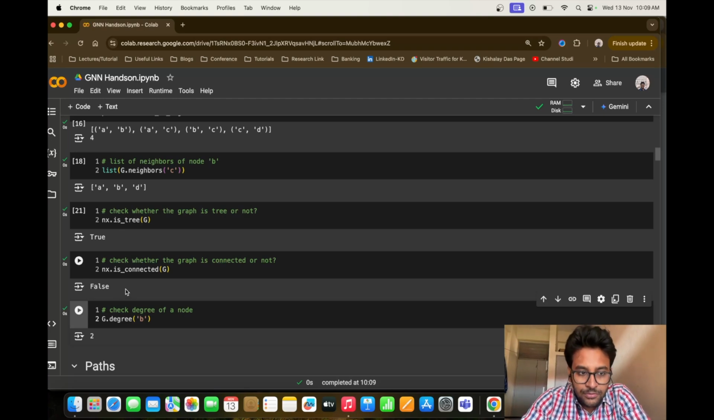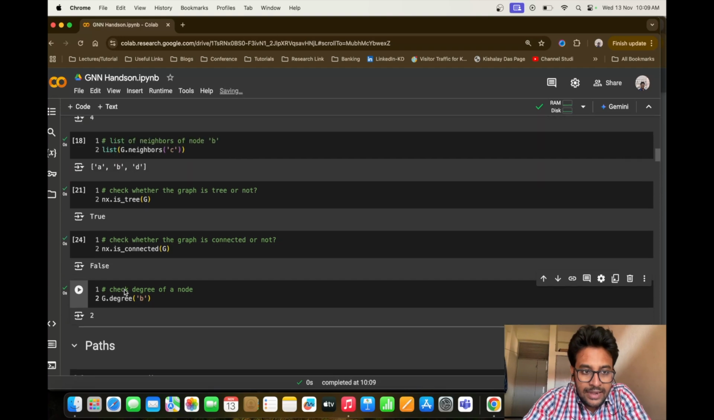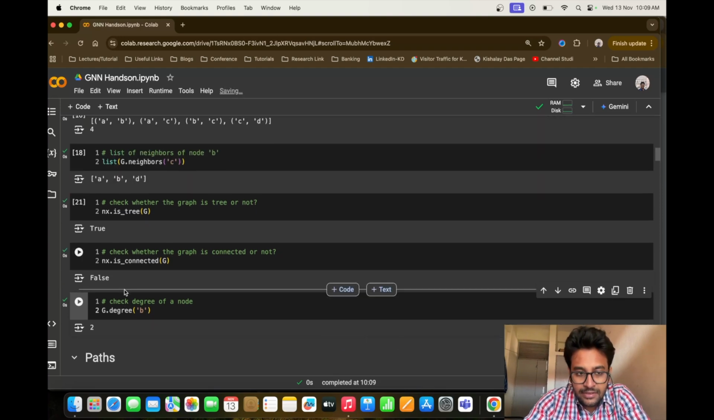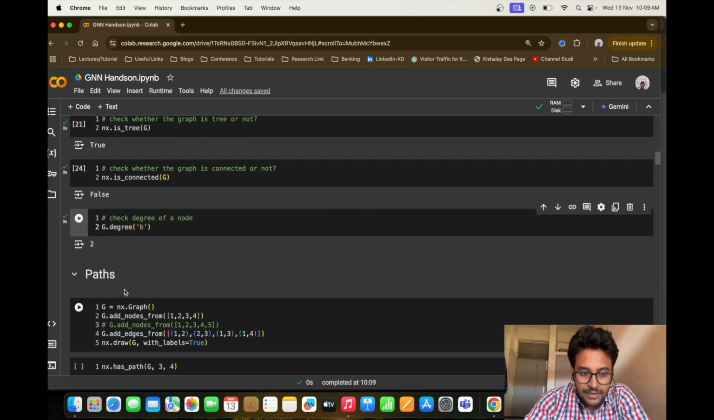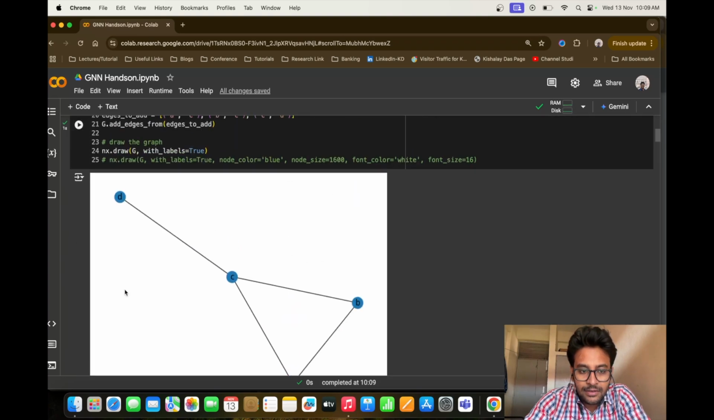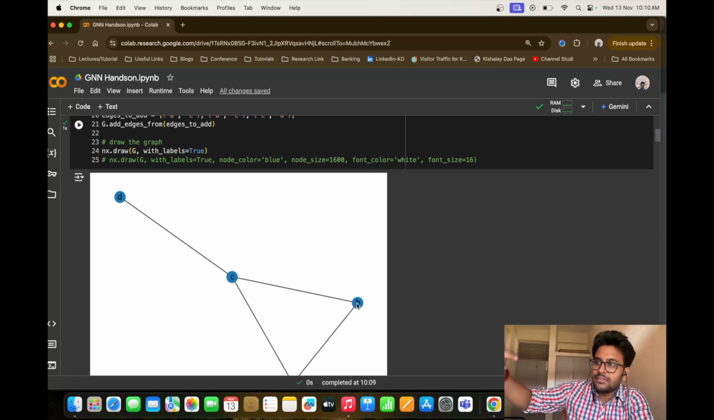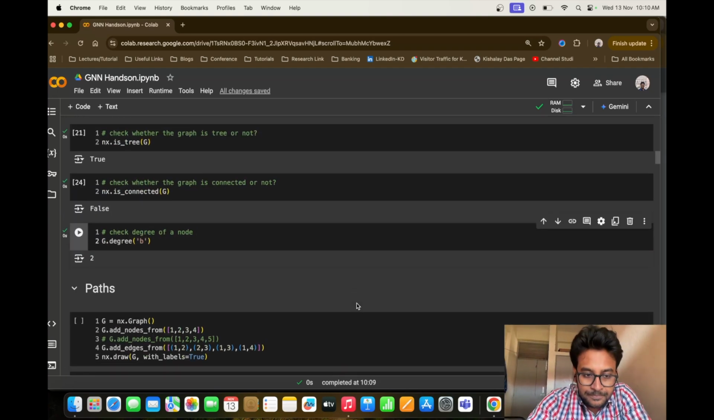So these are a few simple things that you can immediately check after building the graph, and there are many other things you can do. The next is path. Path means whether there's a path between D and B. That means whether D and B are connected, and you can start with D and reach B by traversing the nodes. That is called a path.